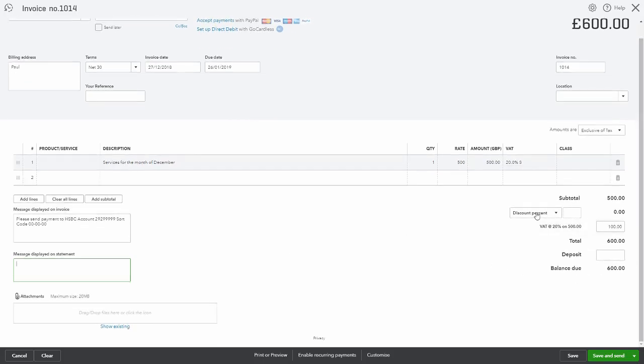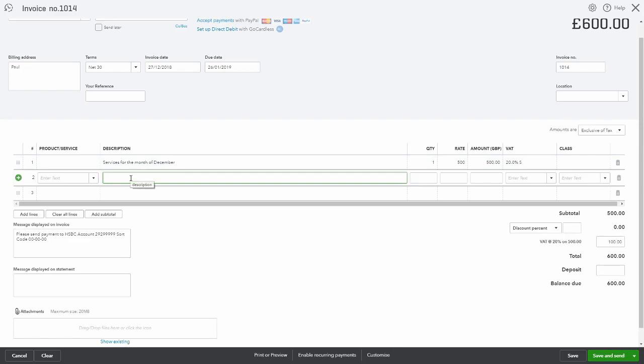You can also set a discount amount or a deposit if your customer has already sent you a deposit for this particular invoice. We can have more than one line, so let's put stationery involved. Okay, again we've got one. We're saying £20, and that's going to be 20% VAT as well.